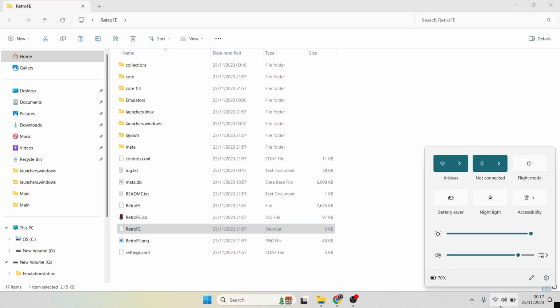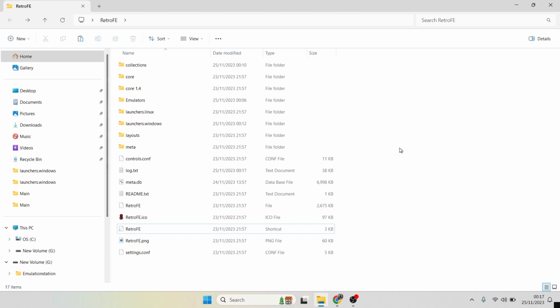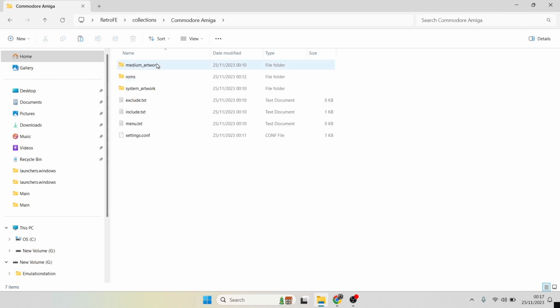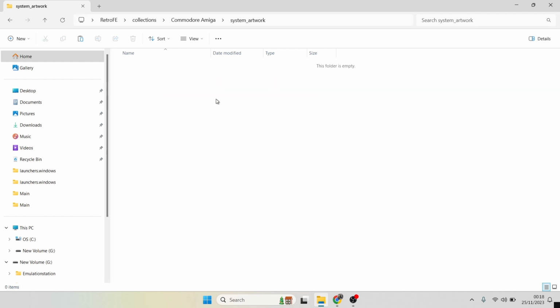Now, as we know, we've seen Commodore Amiga displayed just there, but it looks a bit bland. So what we're going to do is add some artwork to really bring it out. First of all, if I go to Collections and go to my Commodore Amiga folder, in your medium artwork folder, this is all going to be displaying your game art and your video art. If we come out of here and go into system artwork, this is going to be displaying the Commodore Amiga logo and even a video.